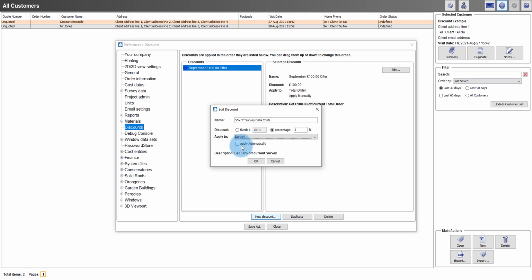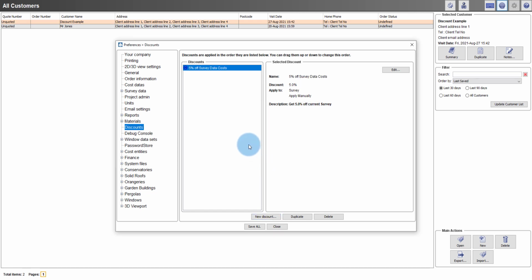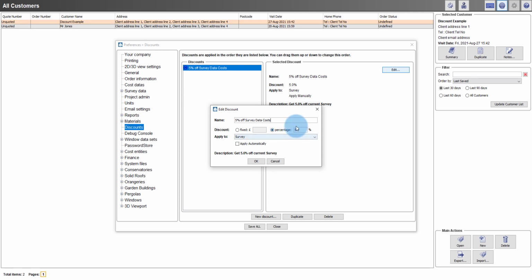If you do select Apply Automatically, then the discount will be added to every job and you will not be able to remove it. Okay, so now that's done, I can hit OK. And you'll see the first discount listed on the left here with the details to the right, where you can press Edit to return to the Edit Discount window and amend the discount if necessary.